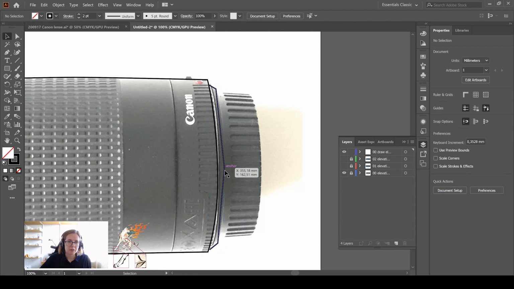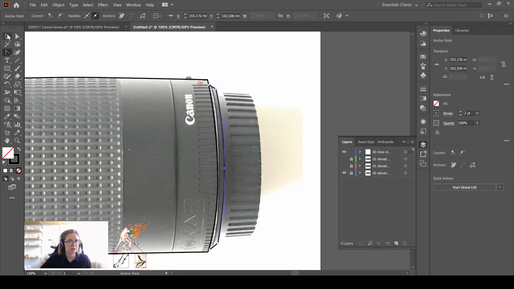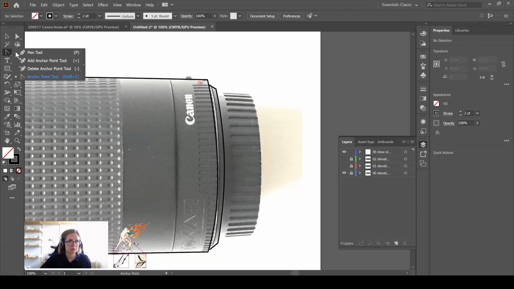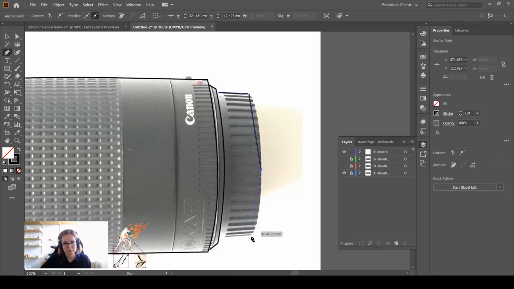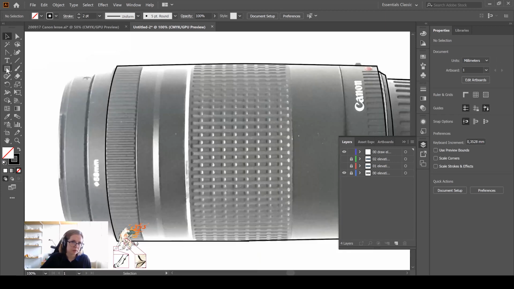So I'm going to go here to this anchor point again with my anchor point tool. Click, drag, and this last bit also. Why not? There. Over there.